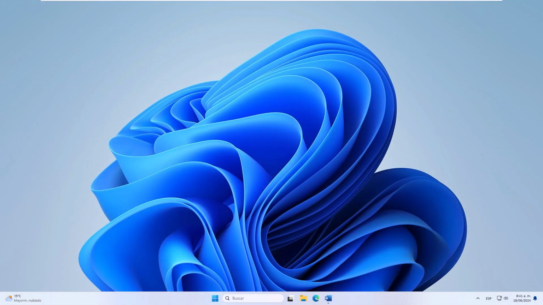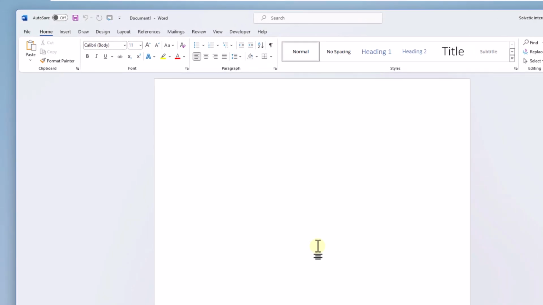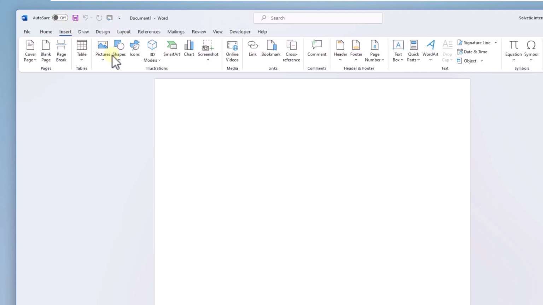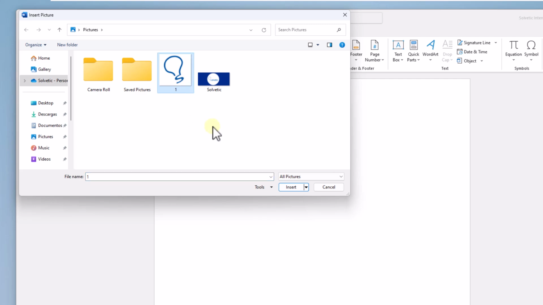Today in Solvetic, we will see how to make a circle photo in Microsoft Word. Let's open the Word document. There, in Insert, click on Pictures and click on This Device. Select the desired image and click Insert.